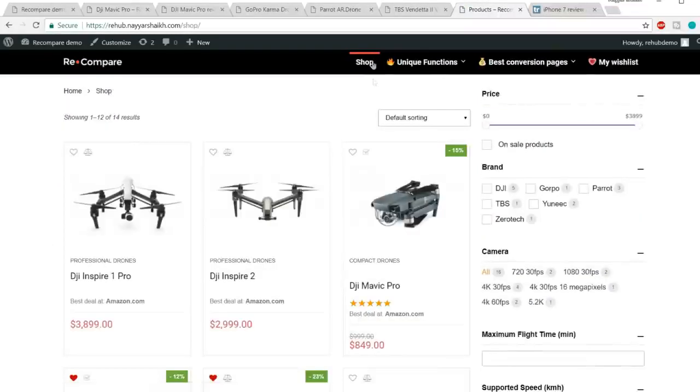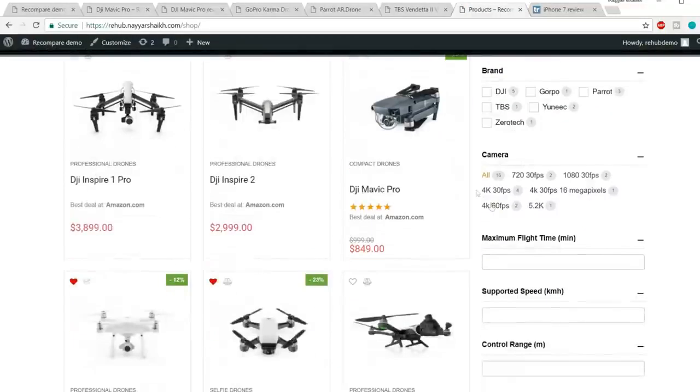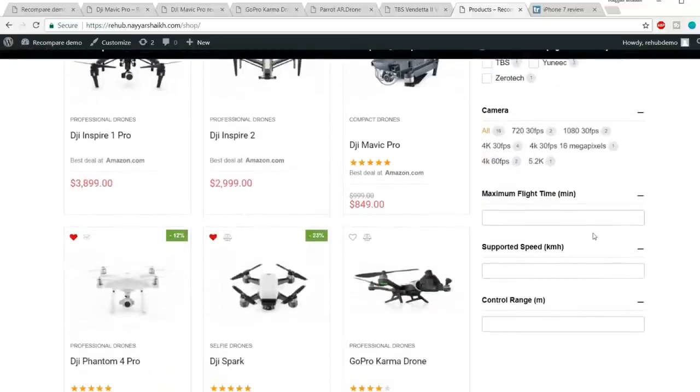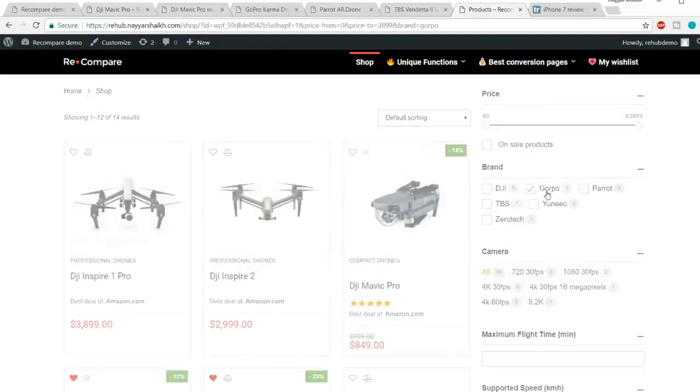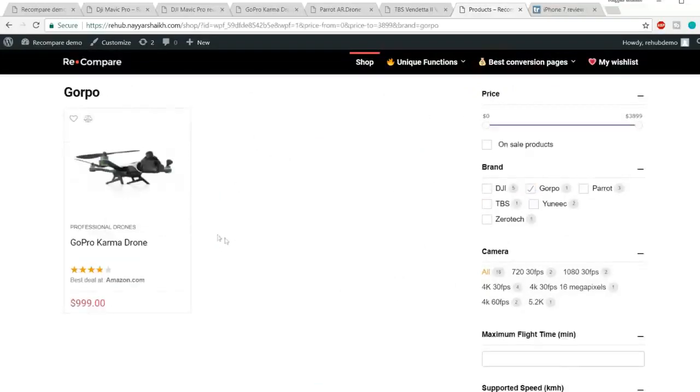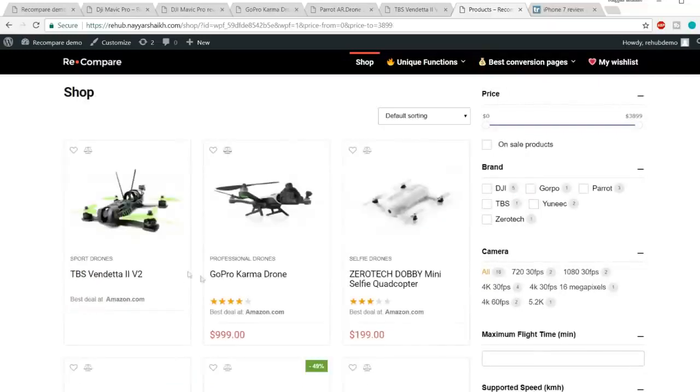Okay, so this is our shop page, and we have this nice criteria over here. We can sort it by different brands, camera, or different criteria. For example, we can sort it by brand. Suppose I want GoPro, so I'll click on over here and I'll get only GoPros. Okay, drones which are using GoPro camera. So I can just untick this and everything will be normal.